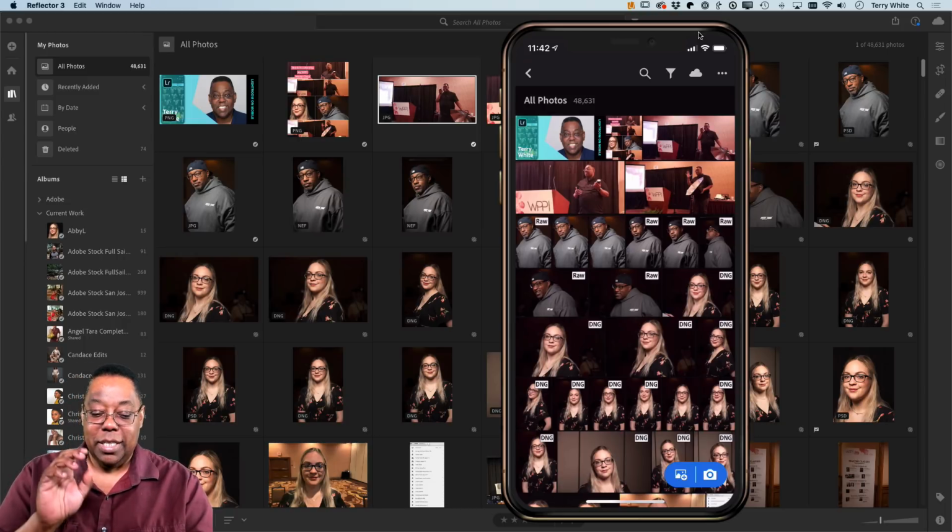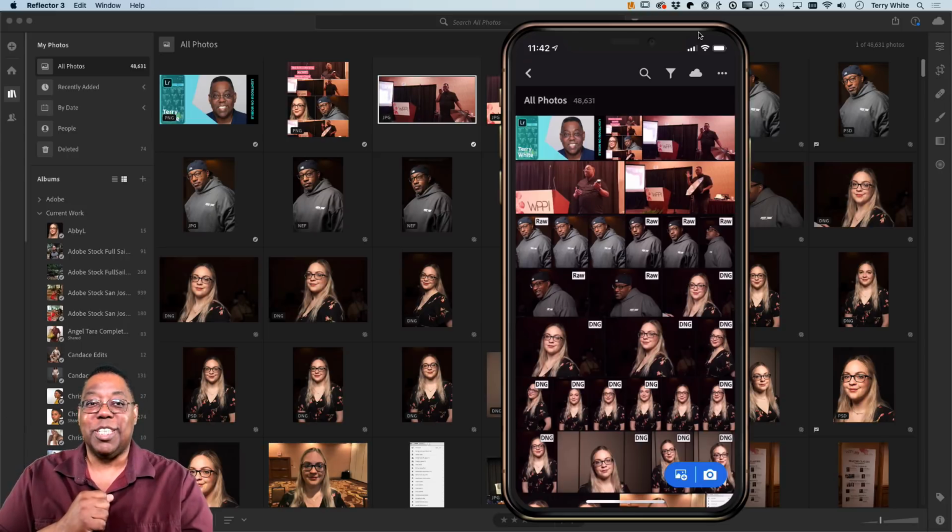All right. So like I said, it auto-imported those photos, but it doesn't know where I want them. It doesn't know how to organize them. It just stuck them in my all photos of 48,631 photos. So I have to now go do that organization. You're probably saying, well, Terry, why do you need to even do that organization? Why do you even care if they're not in an album as long as you can get to them?